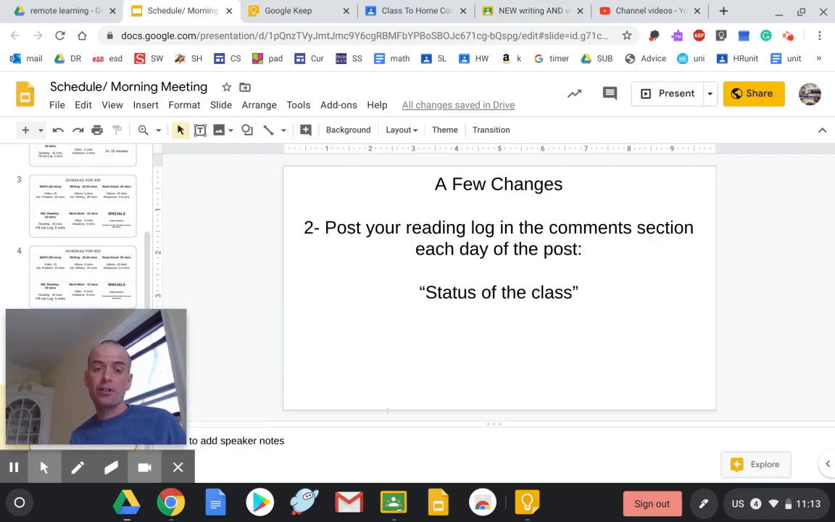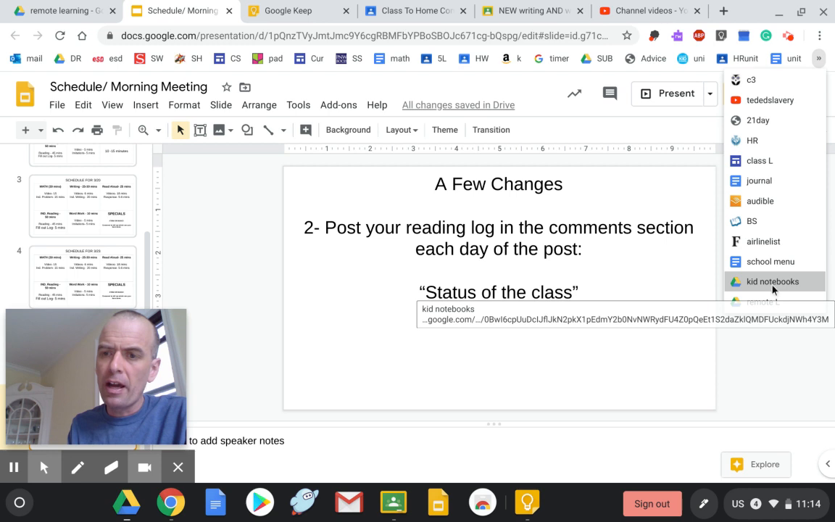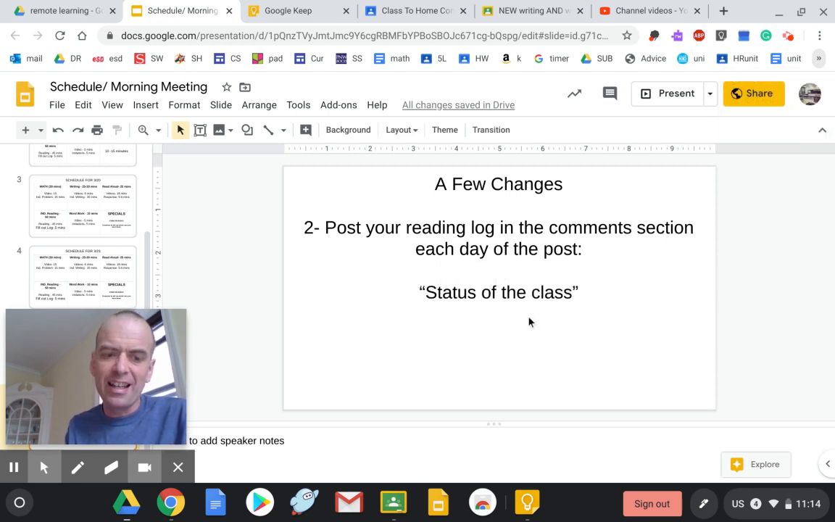Okay. The second change I made is you are no longer going to have your reading log. That became difficult for me to check as well. So again, you're going to go to your bookmarks, find where you had your reading log and delete it. Alt click. If you have a Mac or something else, it might be Control click.